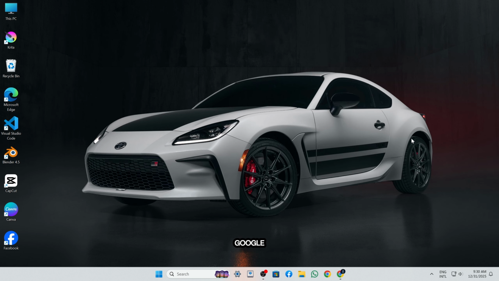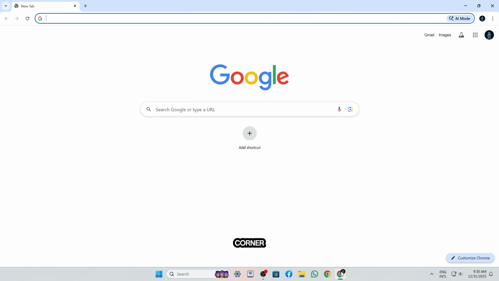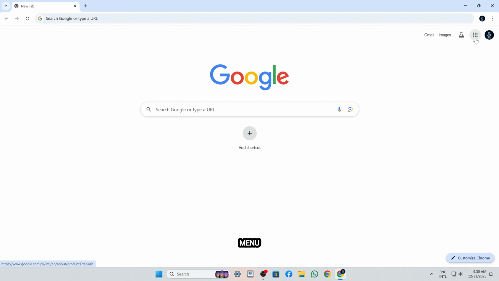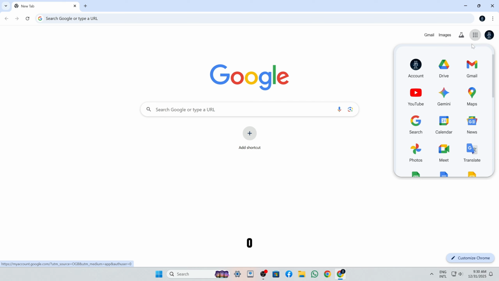First I opened Google Chrome from my desktop. Then in the top right corner I clicked on the Google Apps icon next to my account picture. A drop down menu appeared and from there I clicked on Gmail. Gmail opened on my screen.